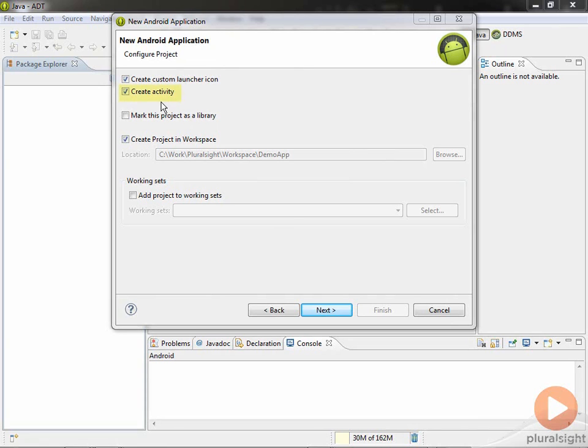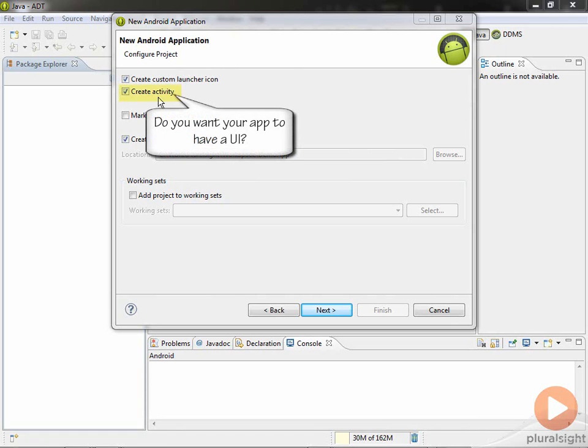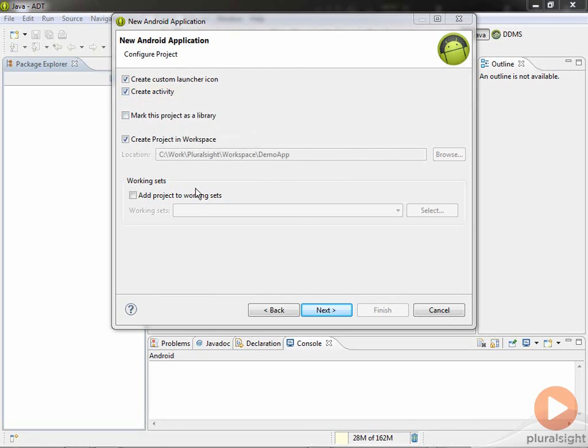The second one, create activity. What that's actually asking you is, will your app have a user interface? We'll find later on in the series that there's a way to build apps that only run in the background. So this is saying, do you want us to generate a default user interface for you or not? We're going to go ahead and leave that checked. We're not going to worry about the rest of the ones on here right now. Just one quick one here. Create project in workspace. You notice that basically it's just defaulting to adding it to the workspace that we're currently set up inside of. So that's fine. So go ahead and click Next.